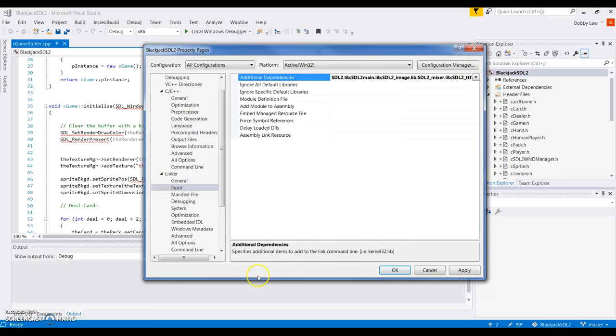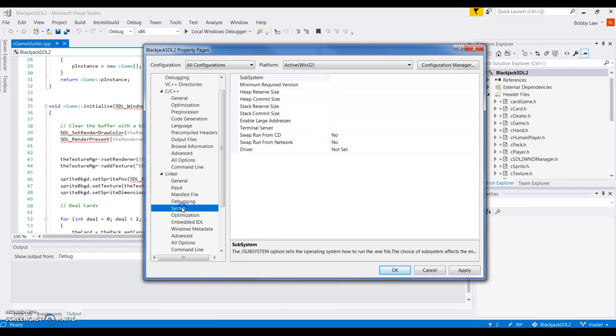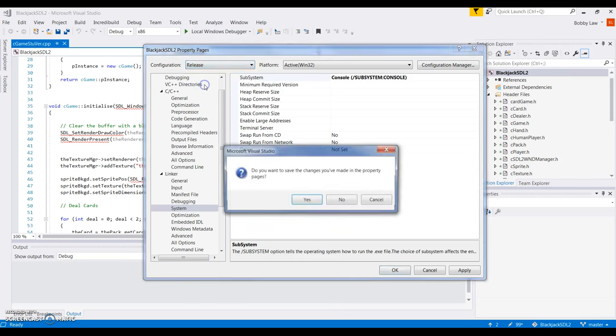Okay, now once that's in place, we've got a couple of other things that we need to do. Now what we're going to do here is go to where it says System under Linker and up into Subsystem, and while All Configurations is there, we're going to select Console. Now what we want to do next is change that from All Configurations to Release. So we want to go to there and say Release.